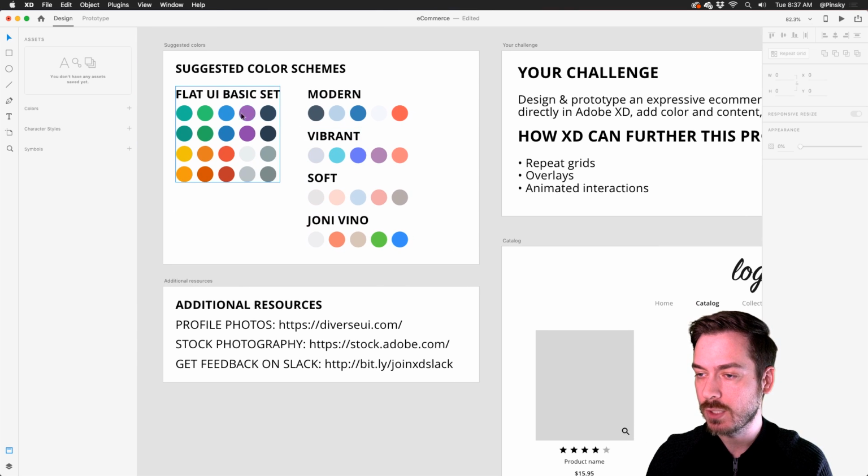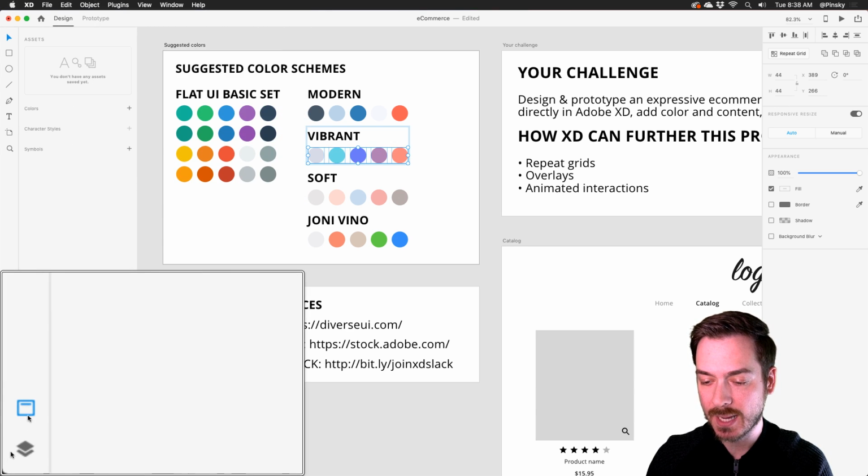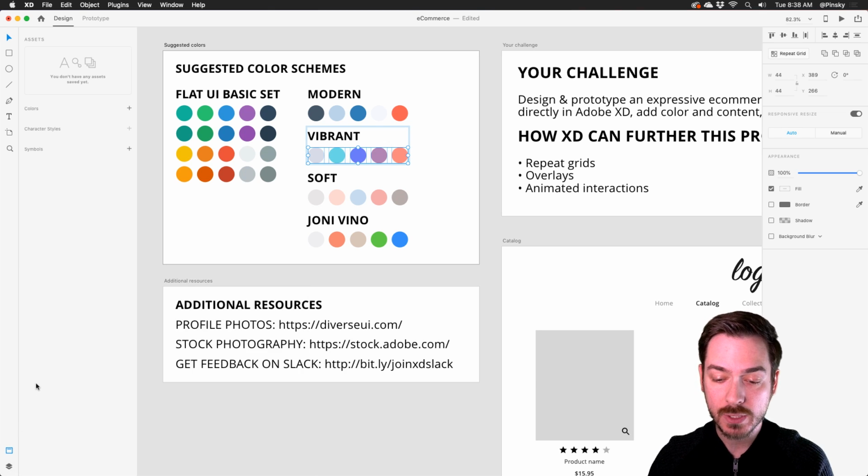And what's cool is you have all these colors on the side. So if there's a few of them that really stand out to you, let's say this vibrant scheme really stands out. So you can select these colors with your Shift key held down. And then in your Assets panel, which is right down here at the bottom, this icon right here is your Assets panel. And Antonio is asking, why are we doing it in Photoshop first instead of going directly to XD?